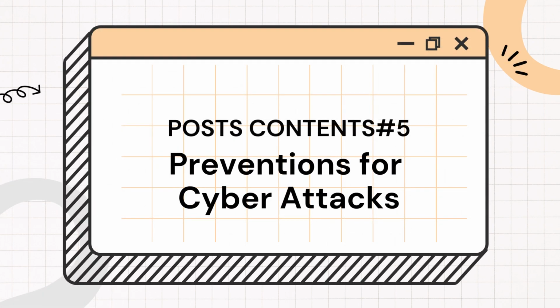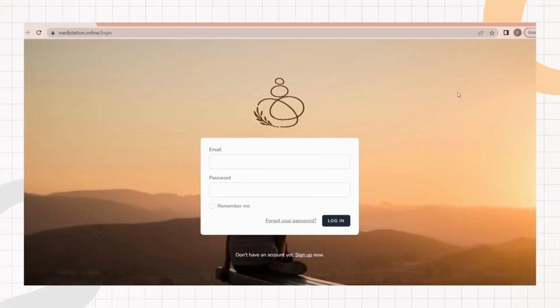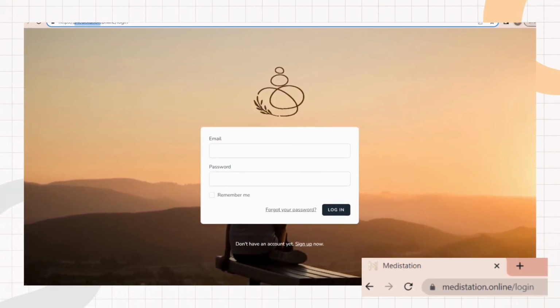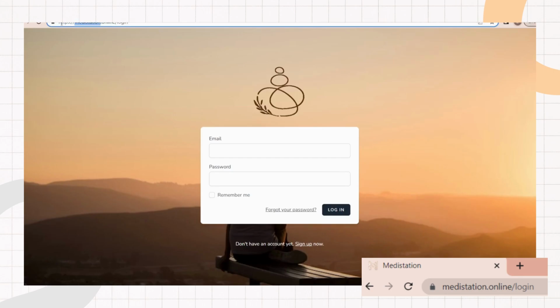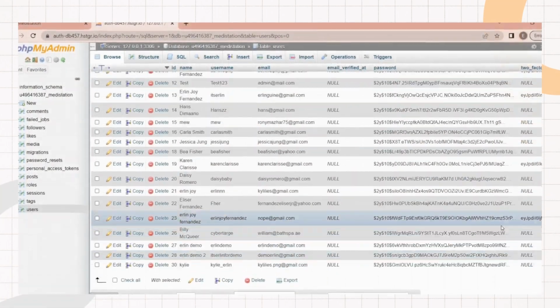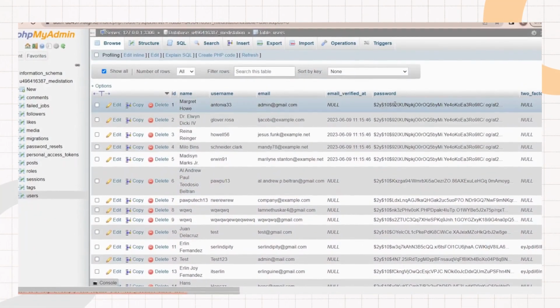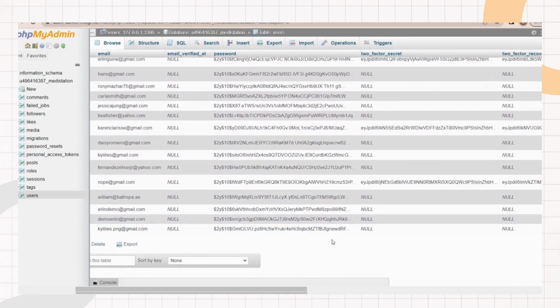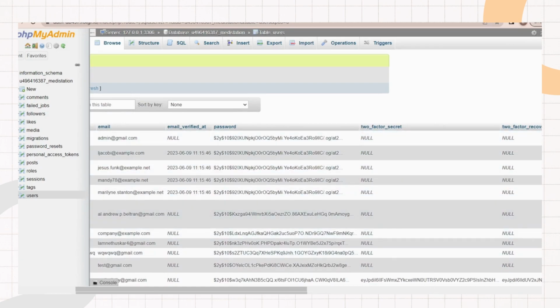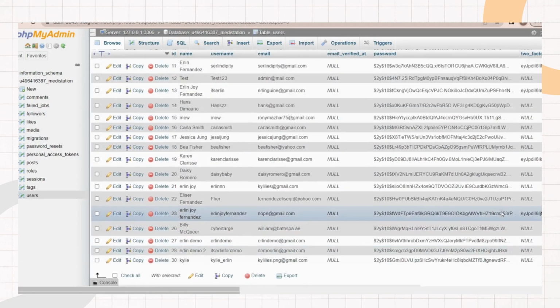Okay, so now this is the prevention for cyber attack features. So first, I made sure that my web app is hosted in an HTTPS server to ensure that my connection is secured for my users and my own server. So now let's move on. Let's check our database as well. I'm just going to show you that the passwords for each user have been hashed, which indicates that all their passwords are secured and safe in my database.